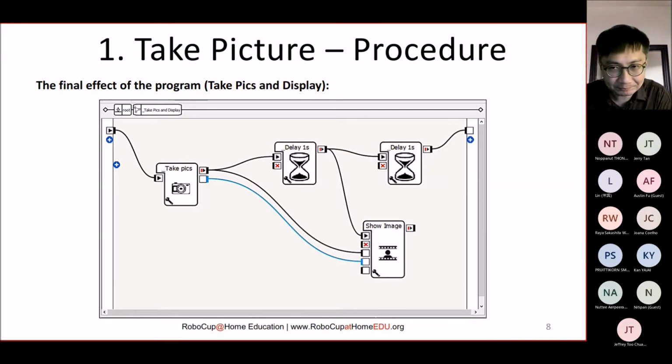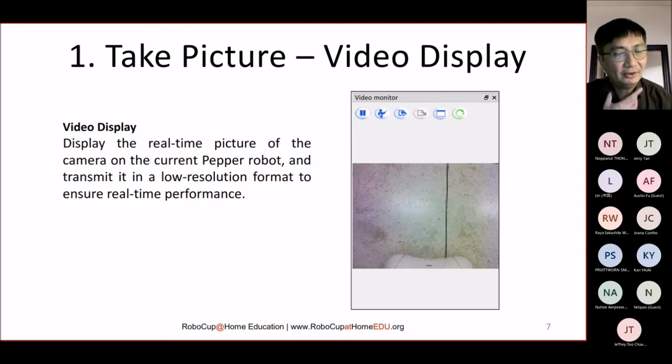Okay, by Austin. Before you start everything, because this one you need to get the camera feed from Pepper, it has to be done with the real robot, right? There is a tool in Choreograph that lets you see the camera feed in real time. When you open up your Choreograph, after you connect to your robot, you can use this video monitor to see the camera feed from the robot.